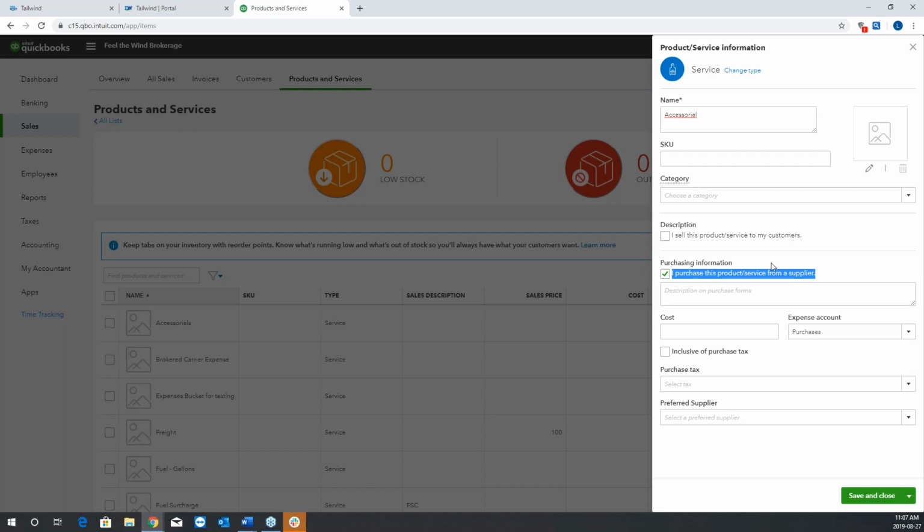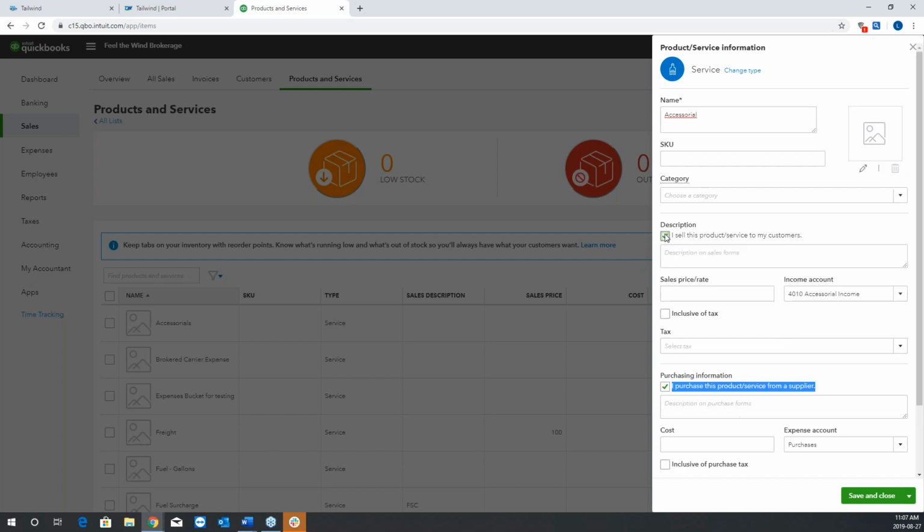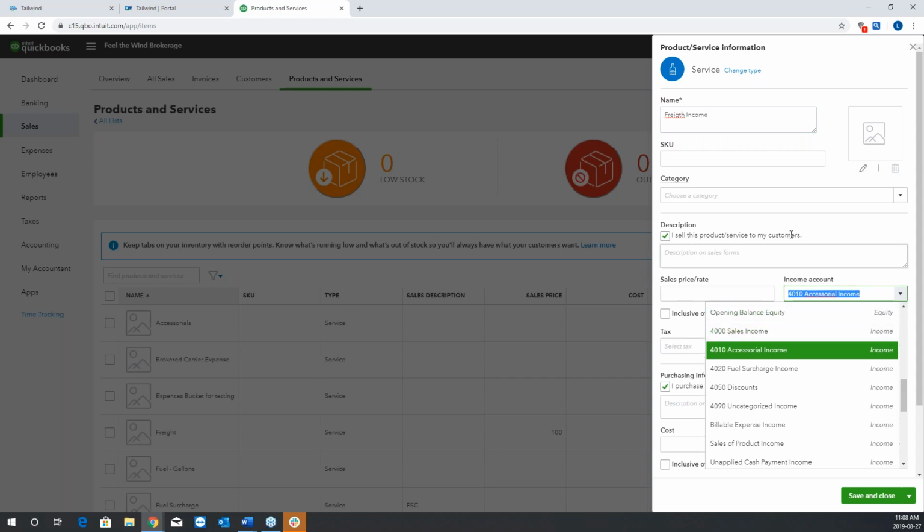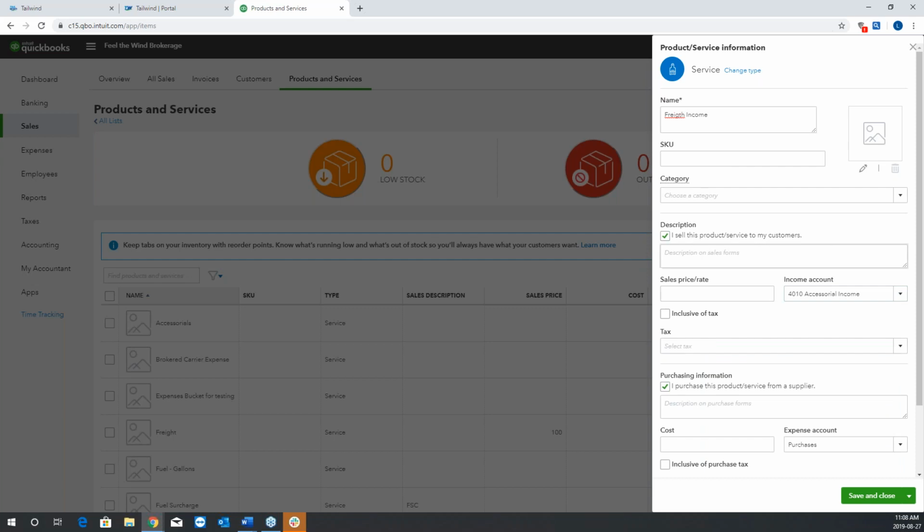So QuickBooks needs to know that it is a service and whether it's going to be linked. In the case of an income, you can now link it to the chart of accounts you want. You have an income account right here. So accessorials go into accessorials. If I was making a freight income product, you guys know what I'm doing, then here, I'm going to put it into my sales income. So it's simply linking the service to an income or an expense account.